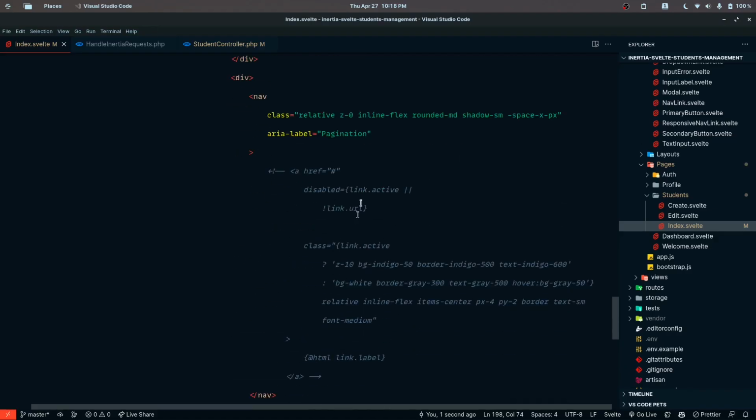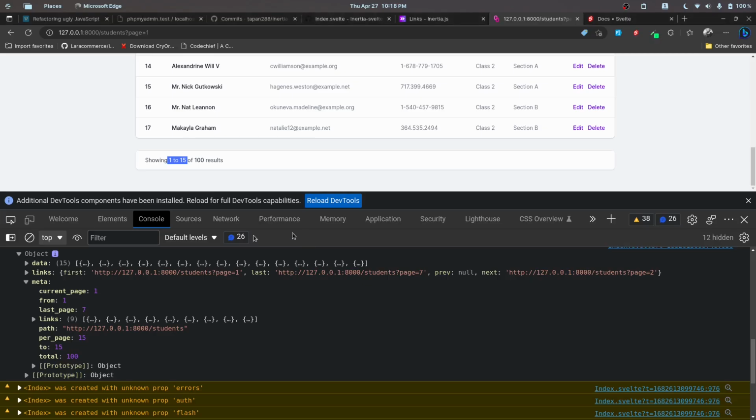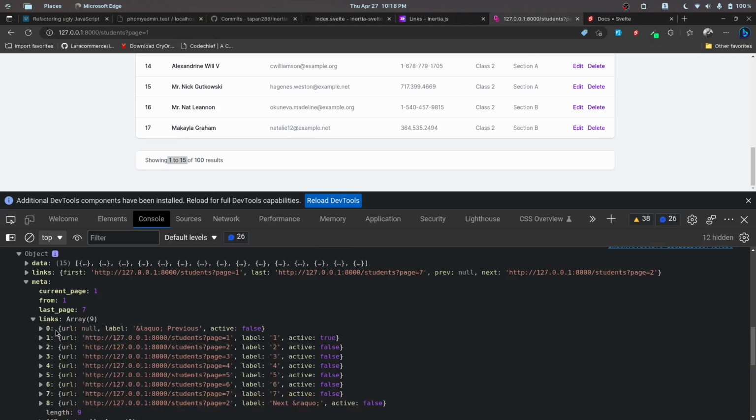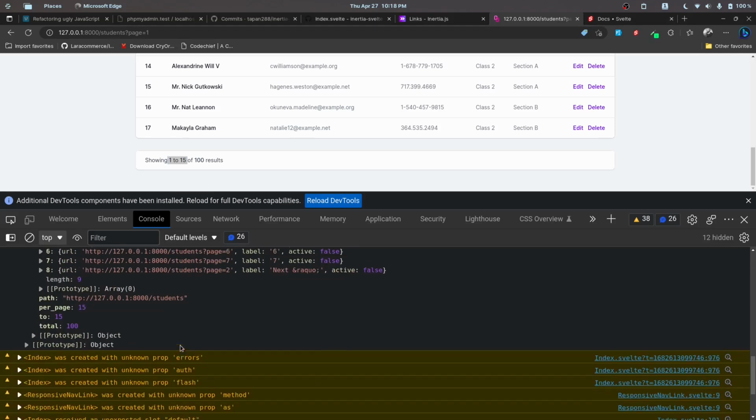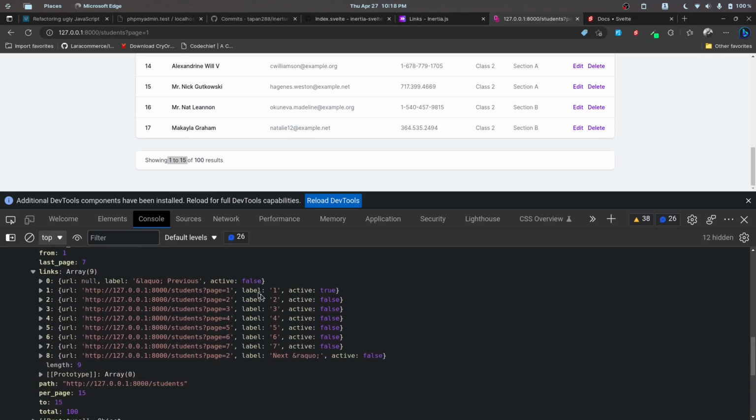That's done, and here we want to loop through each of the links and display them. So that's inside the links array. As you can see, we have all of these links, and we also have properties like whether this link is active or not.